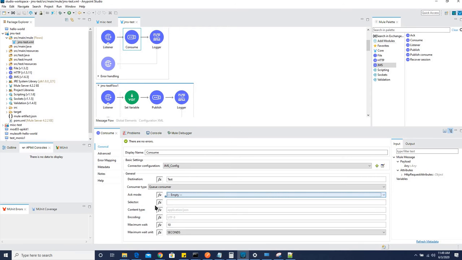We have discussed those. Then there's a selector, if we want to specify which messages to select, like we can filter out the messages. I have given an example in which we can use priority as a message selector. You can watch my other videos.